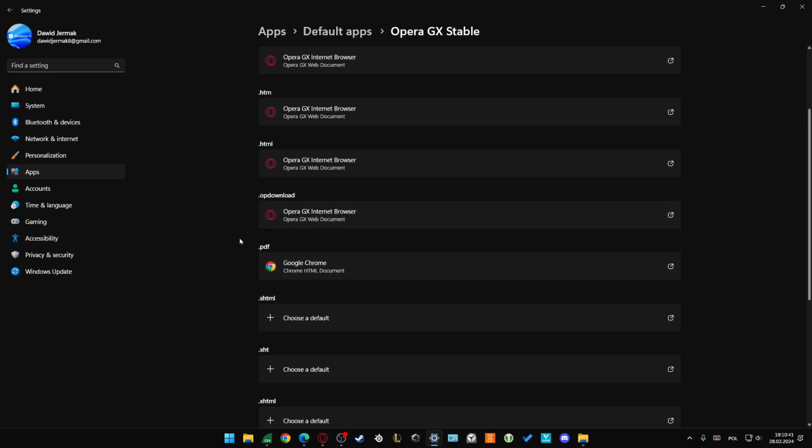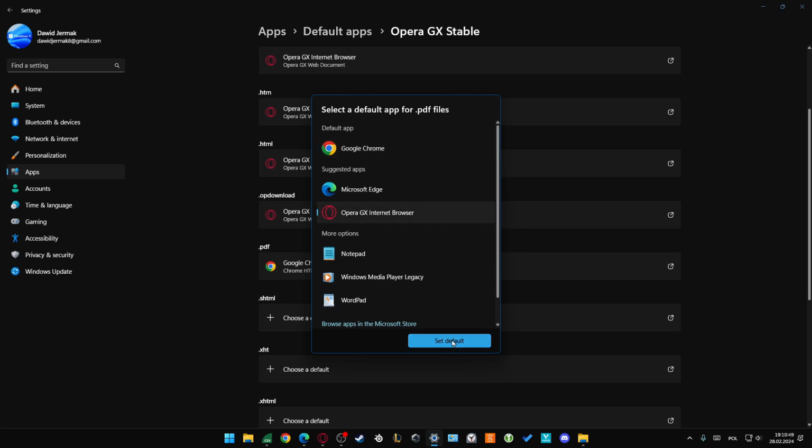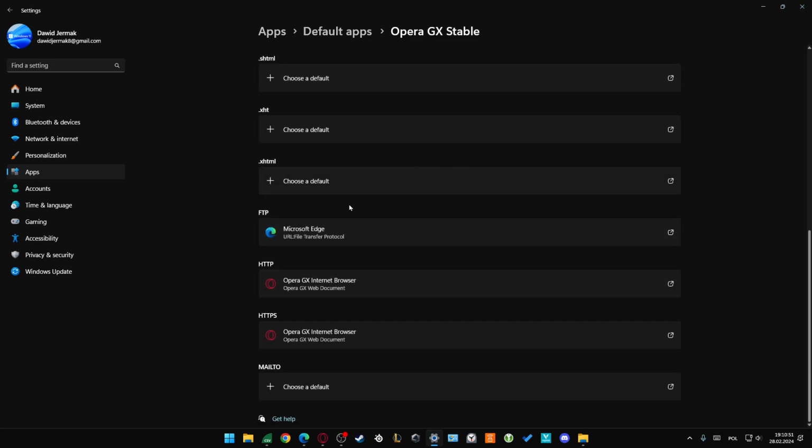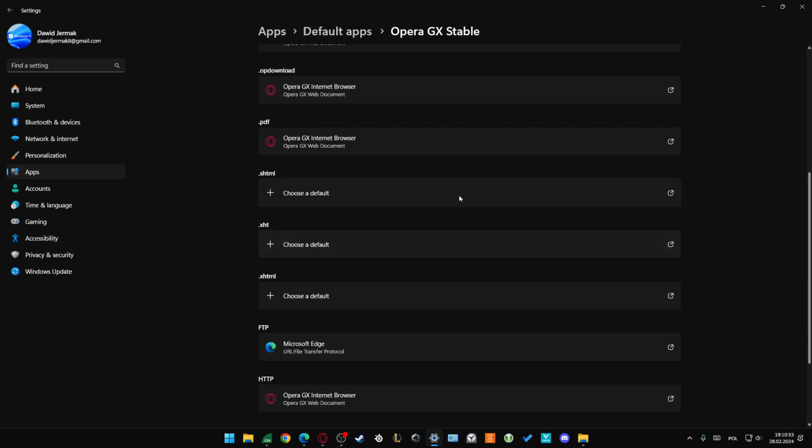Also, we can still change it. For example, in my Chrome, I'm opening the PDF files as default. So if you want to change it and open them in the Opera, just click here and select Opera from the list. Then tap to set default. And that's how you can change it for every extension right here.